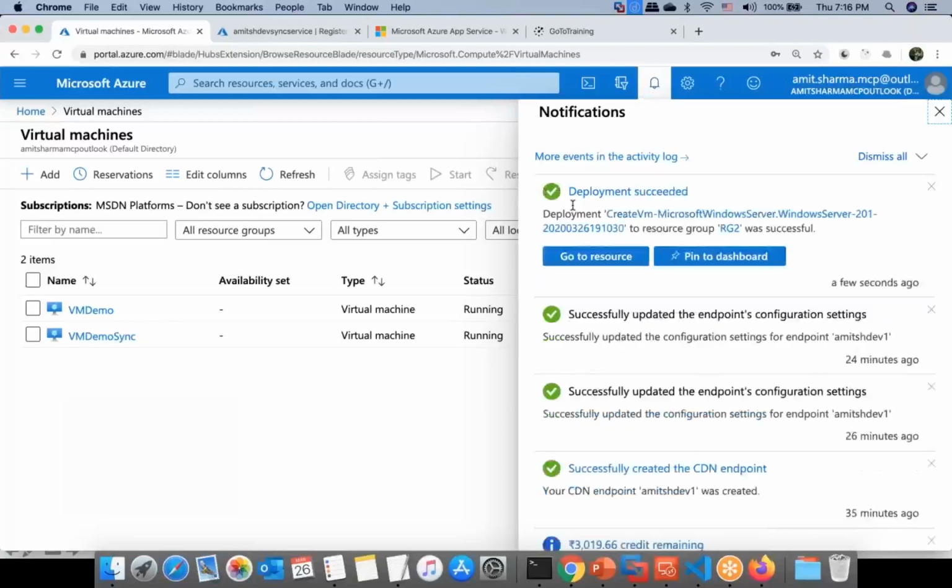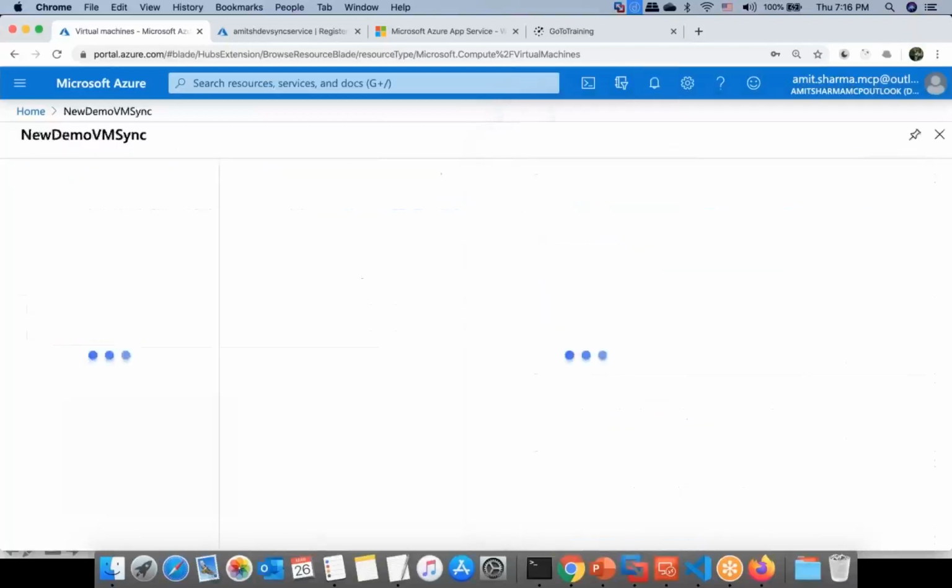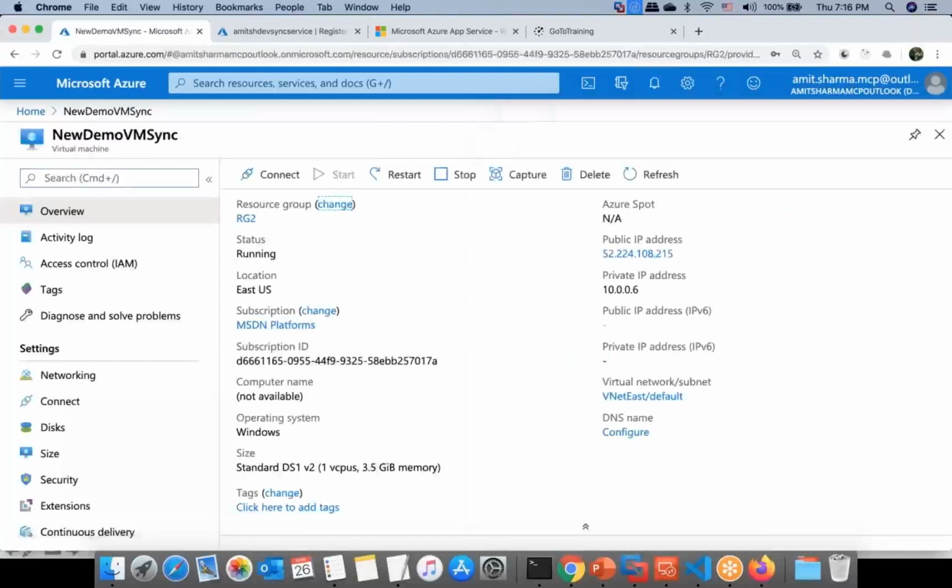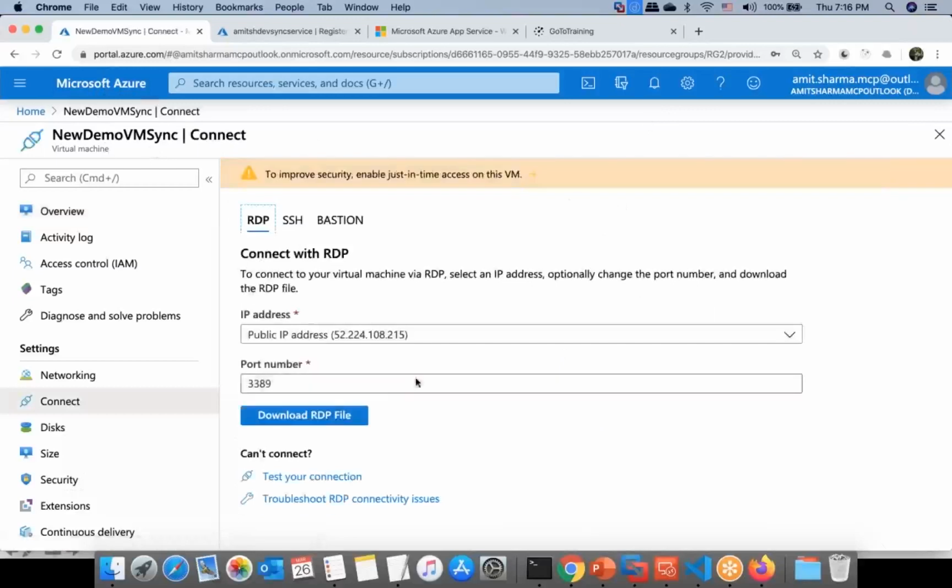The spinning up of a VM has actually been a problem everywhere except Google. Google spins it up within 30 seconds. So just see here, we got a VM, new demo VM. I just quickly go to connect to that VM, do an RDP.